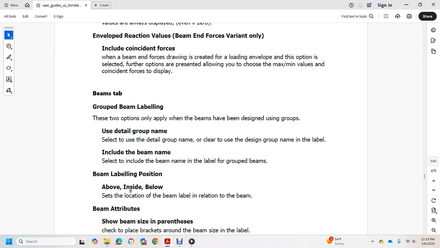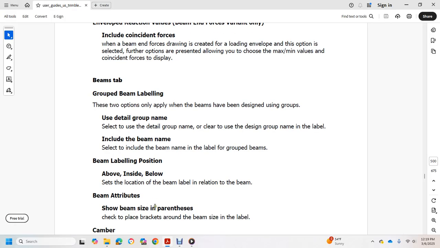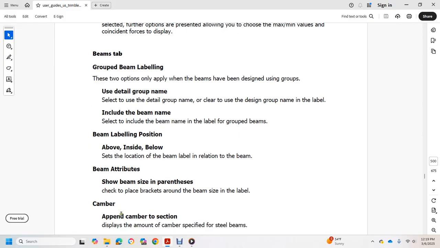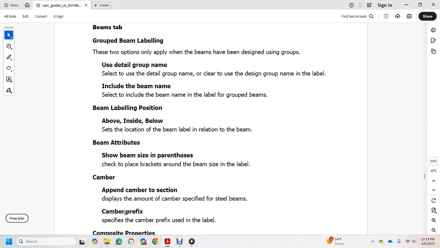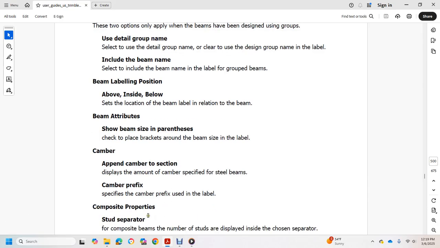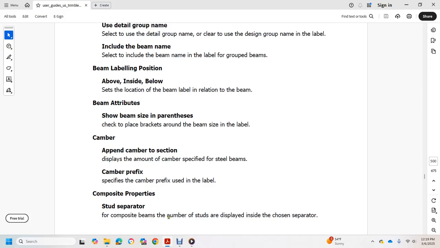Include beam name: select to include the beam name in the label. The group members' beam label position: above, inside, and below. Select the beam label position in relation to the beam. Beam attribute: show beam size with parentheses, select to place brackets around the beam size in the labels. Camber appended to the section: displays the amount of camber specified on the steel beam. Camber prefix: specifies the camber prefix used in the label. Composite property stud separator: for composite beams, the number of studs displays inside the chosen separator.